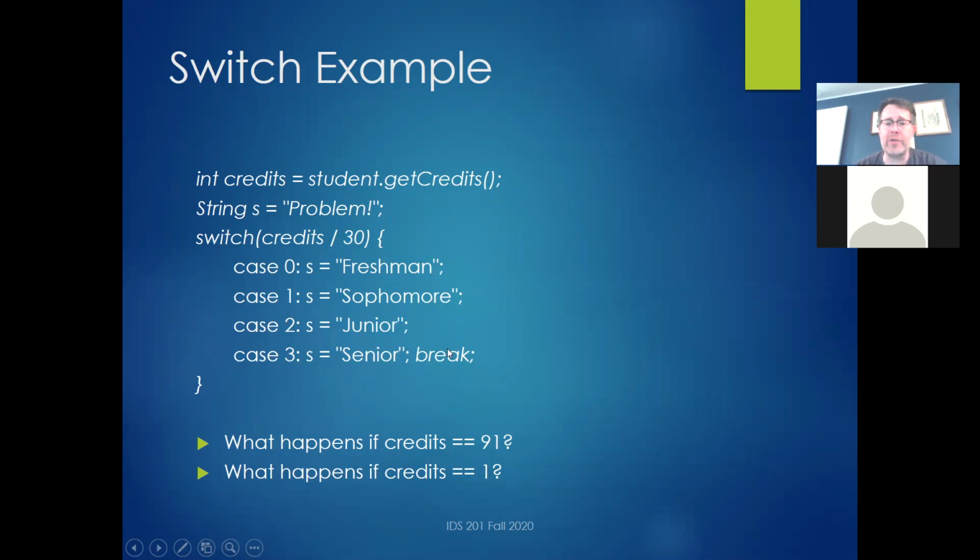Now in this case, if credits are 91, so we go through, we read credits, it's 91, we assign S the text problem, we do a switch, 91 divided by 30, that reduces to 3, and nobody cares what the decimal part is because it gets dropped. So we go to the appropriate case for that switch value, case 3, we assign S the value senior, and then we break to get out. But if credits are only 1, then what happens is this.